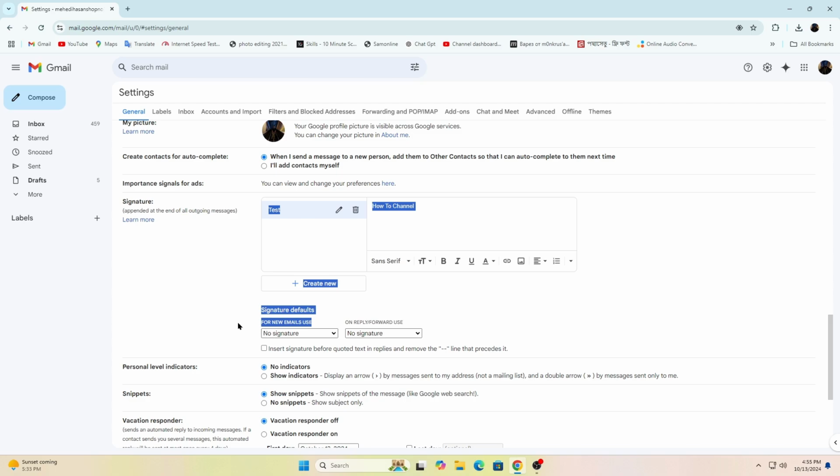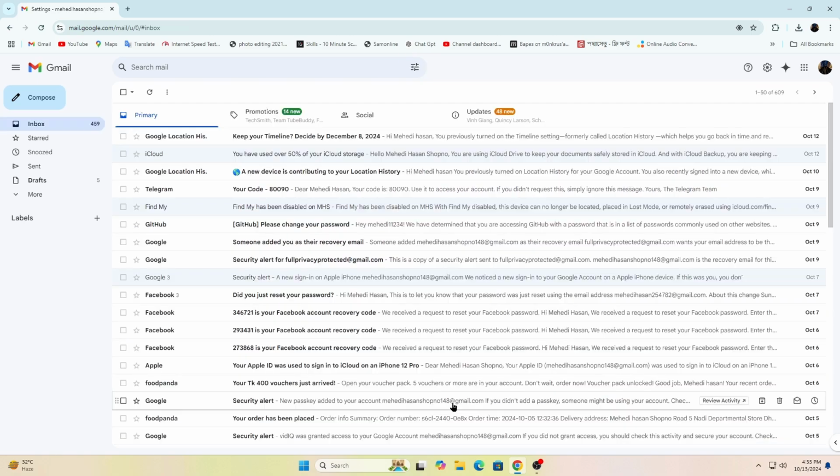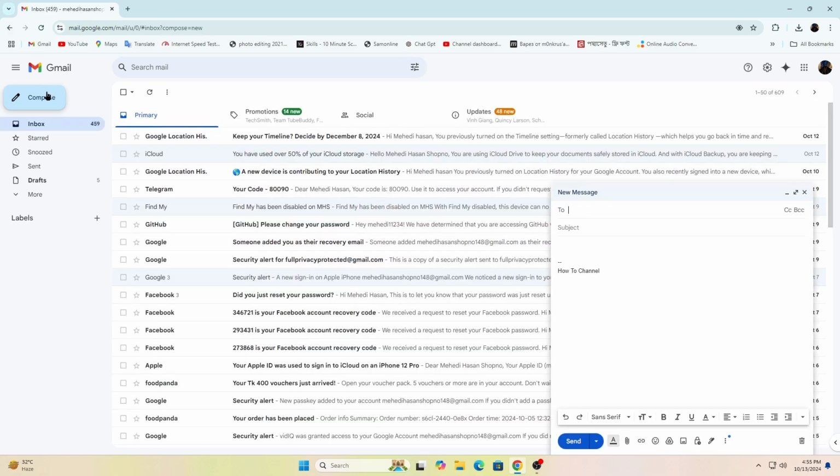So here you just need to select the new signature, test, on reply or forward, click on select these signature items called test. And now if you click on save changes, and now if you click on compose, you can see here is your signature over here. You can see if you type any subject or any email, you will get your signature over here.